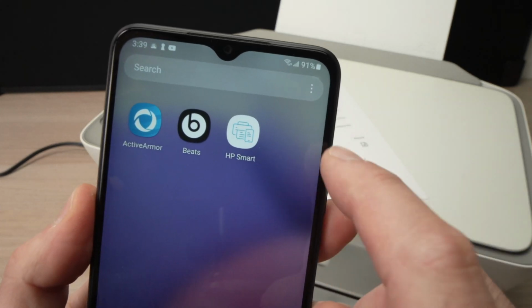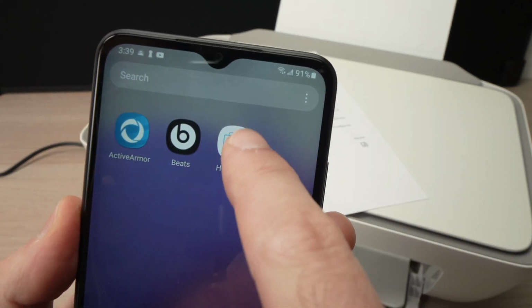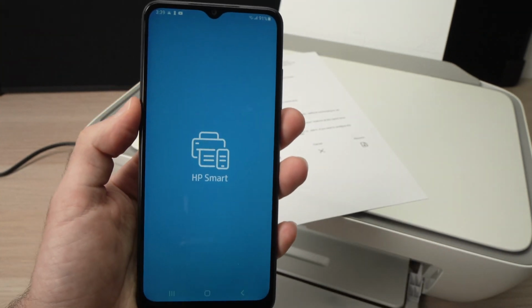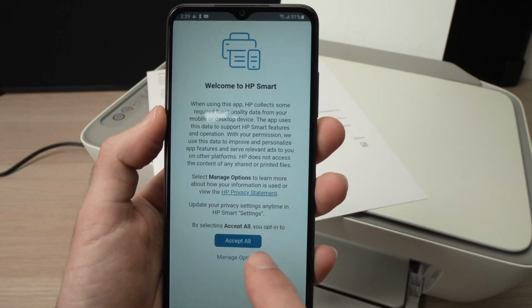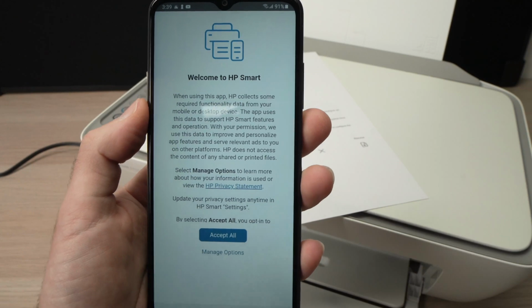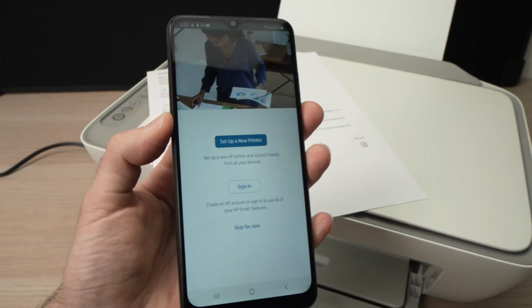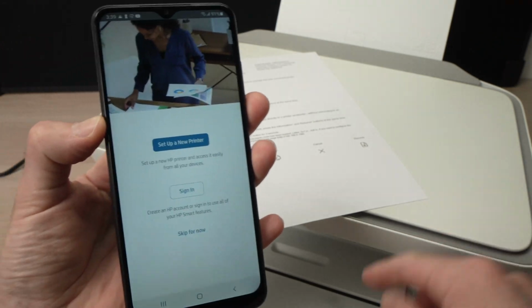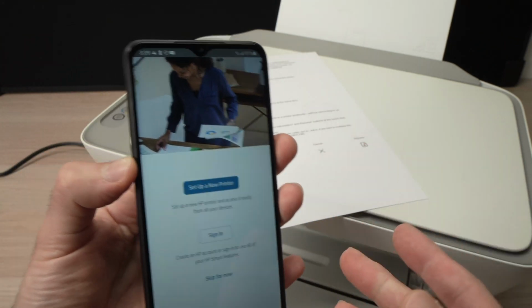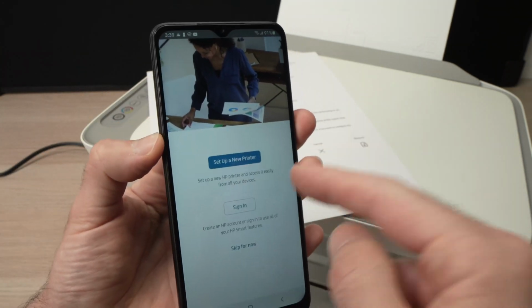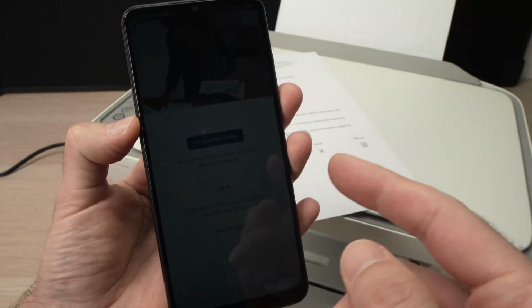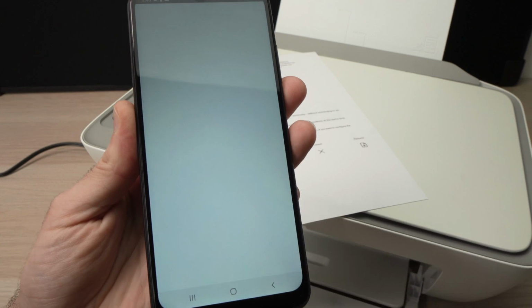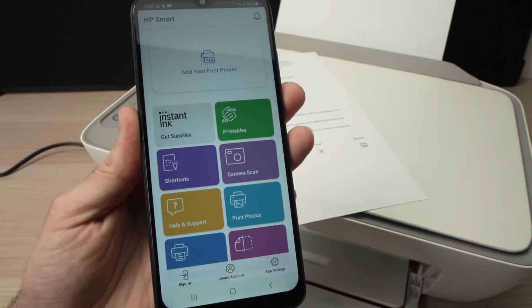Okay, so this is the HP Smart app. Again, it's available on computers as well, not only smartphones. Open the app. You may have this screen, press accept all. This is very important. Unfortunately, HP won't let you scan or even print using your smartphone or computer without you signing in into your HP account. For now, I'll just tap skip now and have access to the main menu of the app.